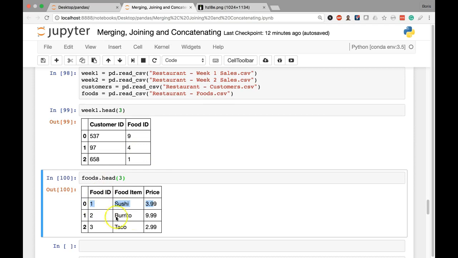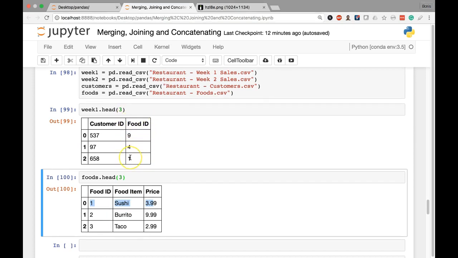But the exclusive values in foods are irrelevant. We're focusing on week 1. We're making this our foundation, and these are the values that we actually care about. So now let's execute this process.